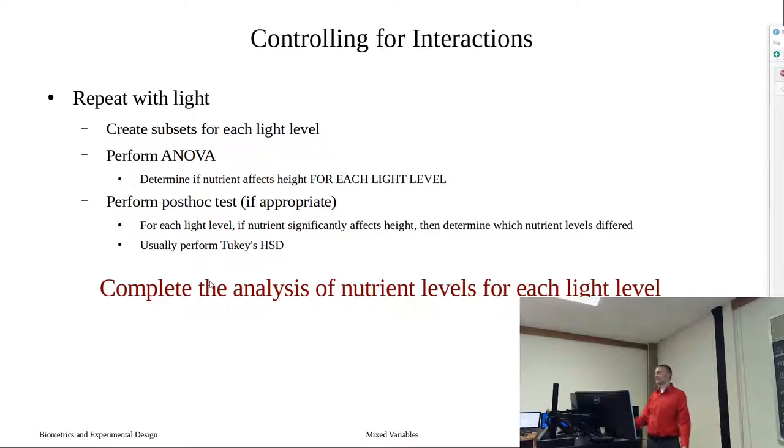Now what we have to do is control for light to see how nutrient affects our plant hybrid. So I will give you time to do this, and we will pick this up on Wednesday, because I think by the time you finish doing this, it'll probably be 6:50.